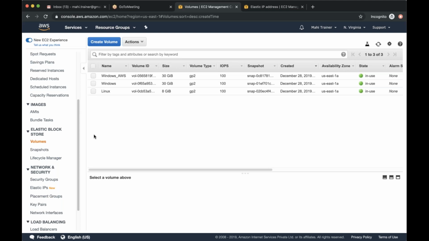One thing is, if you have an instance in a particular availability zone, the EBS volume has to be in the same availability zone. You cannot do a cross availability zone attachment. Not allowed.